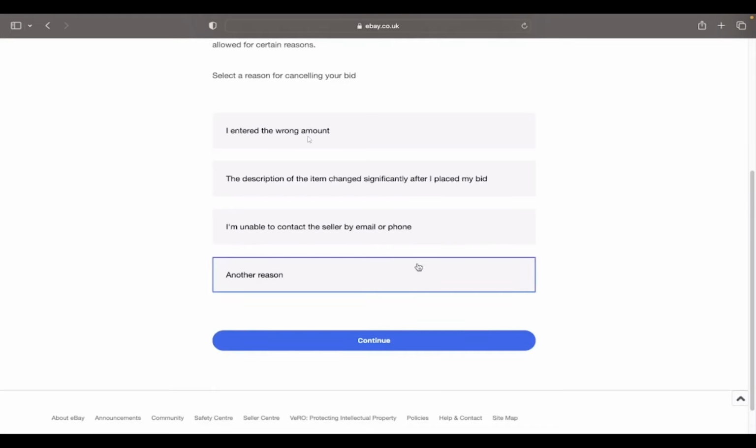Now over here, I need to choose why I'm canceling this bid. At first you might not see these options, so just scroll a bit down and you will see them. From over here, choose any option you like. I will just click on another reason and I will click on continue.